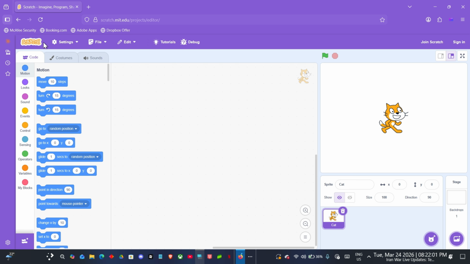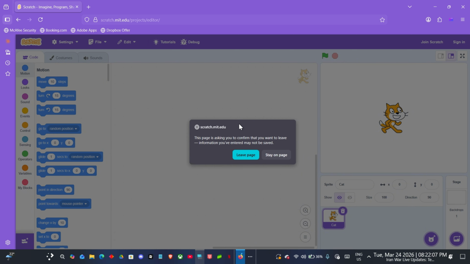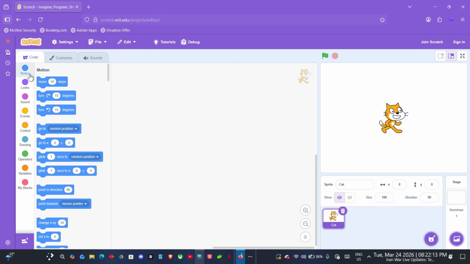If you click on this logo, it'll take you to the home screen. If I click on this, the page is asking you to confirm that you want to leave, blah blah blah. It will stay on the page, but it takes you to the home screen anyway. So if you just type scratch.mit.edu, you will see for yourself. Oh, so anyway, now let's explore the categories here.